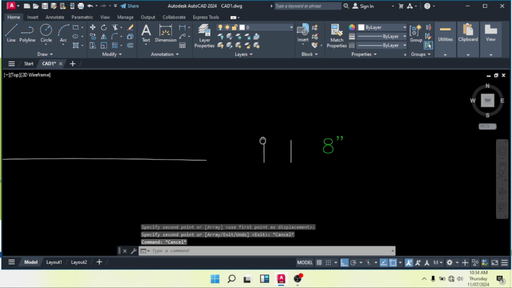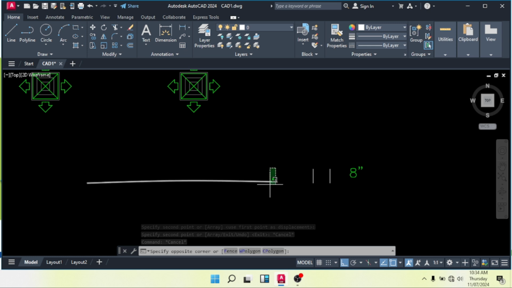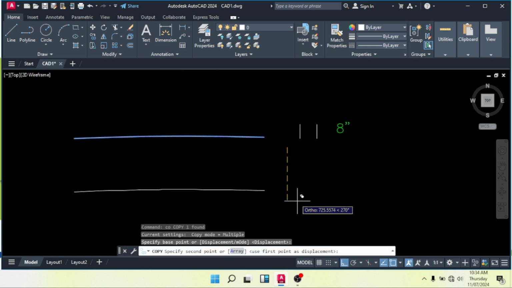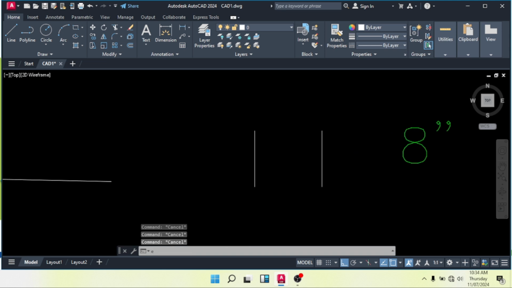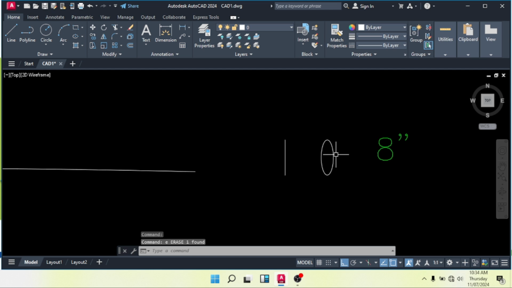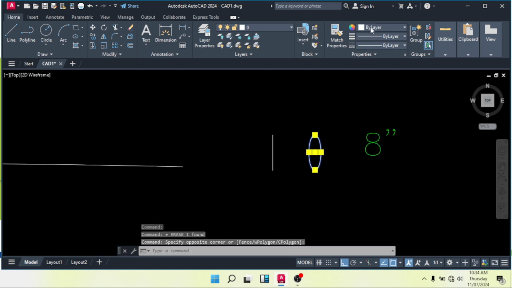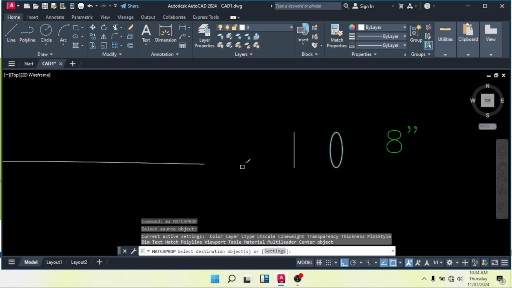Now I have two methods: one method with ellipse, and one method where we create an object and then give it the path. The first one with ellipse is easy, EL. Like that. Change its color to yellow just to make it clear in the video.